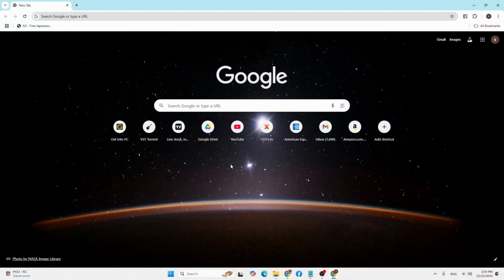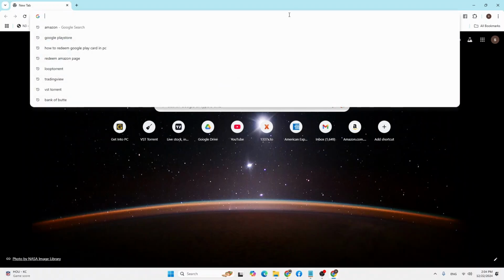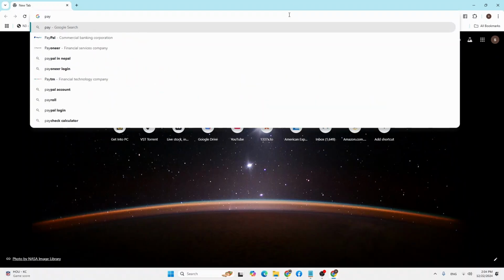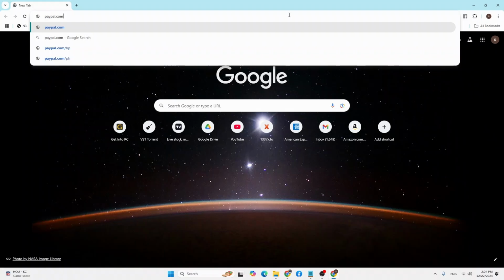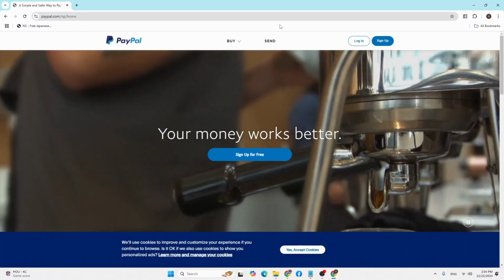Now to log into your PayPal account on your computer, first open up your preferred browser, as I have already opened Google Chrome over here. After opening your preferred browser, guys, at the top of the screen you can see there's a search bar available for us. Click on the search bar and type in the address paypal.com like this and hit enter on your keyboard, and then you'll be directed to the home page of PayPal.